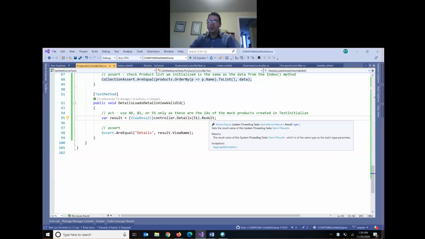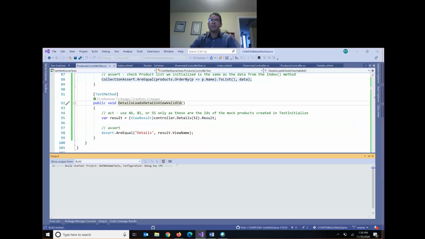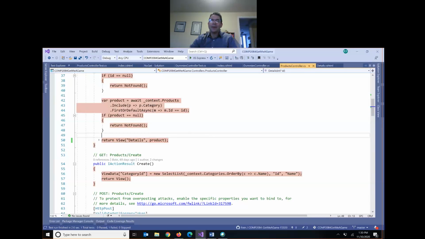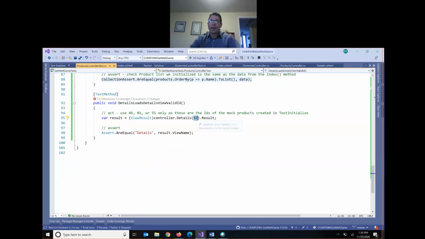If I put in 52, however, and run my test, my test now fails. Because if we put in 52, something else happens in the method. Right? It doesn't get down here. It only gets down here if ID is one of the ones in the database. So this is actually good. That's what we expect. I'll just put that back. Whoops.